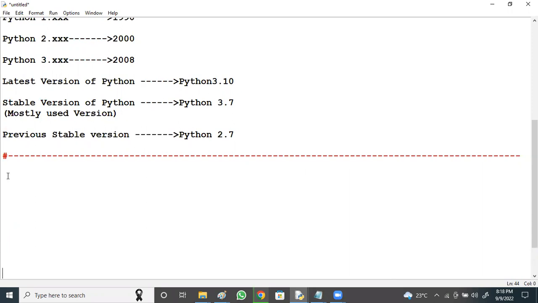Okay, Python execution modes. Before I go with that execution mode, let us see the installation of Python. If you want, you can do it in parallel along with me. Python installation.